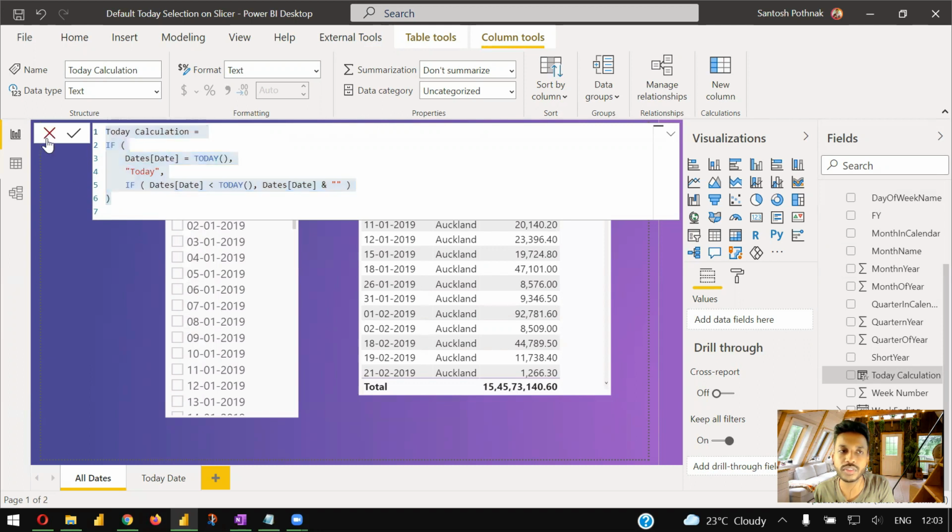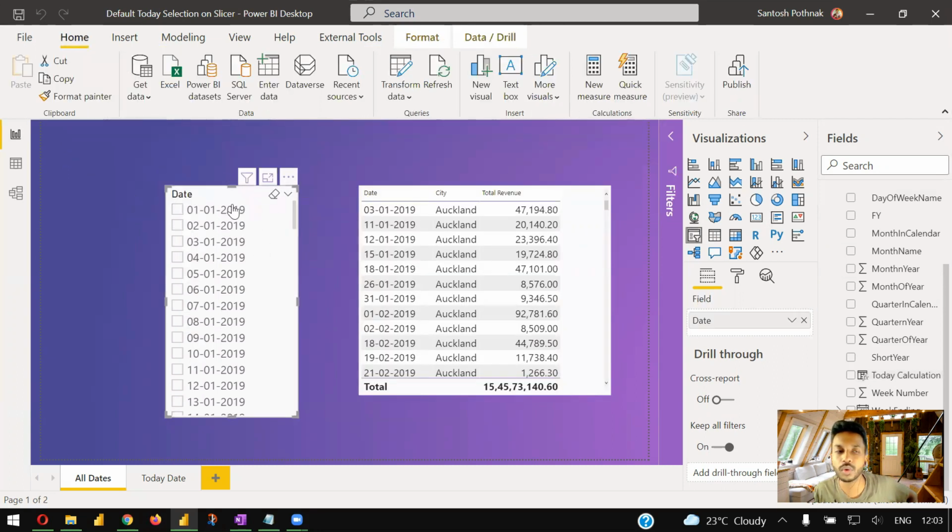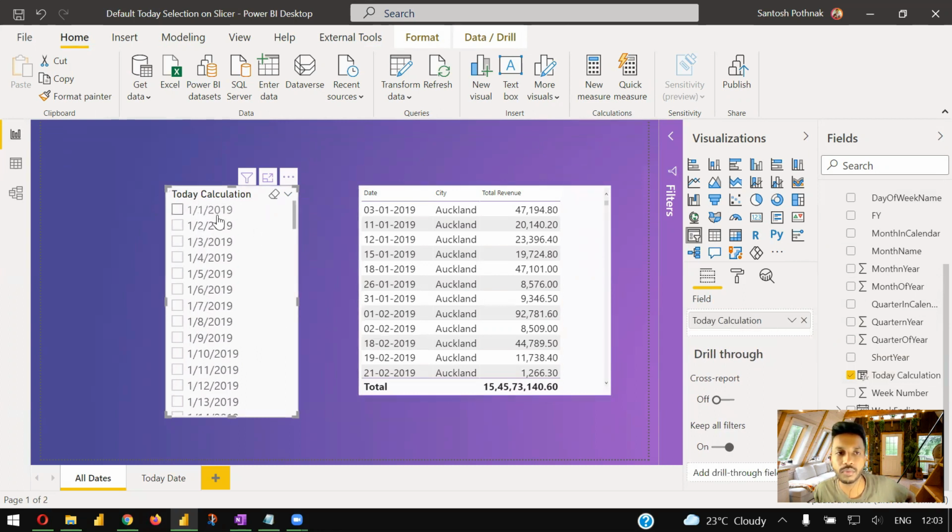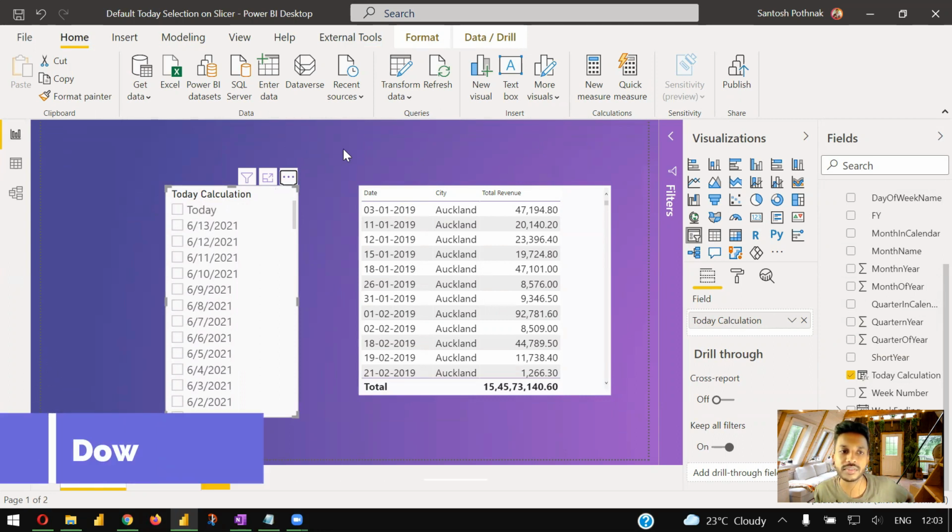All I have to do now is replace this new logic in my date slicer. Let me click on the date slicer here, drag in this today calculation, and delete this date. As you can see, we have all these new calculation fields which are text based. I just have to sort it by descending. This will give me today on the top, and as you can see, it is showing yesterday's date and previous days. It will not show any future dates. It will start from today and go back to the previous dates, right?